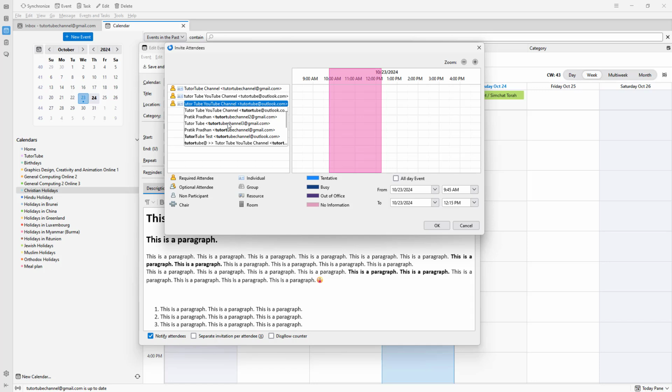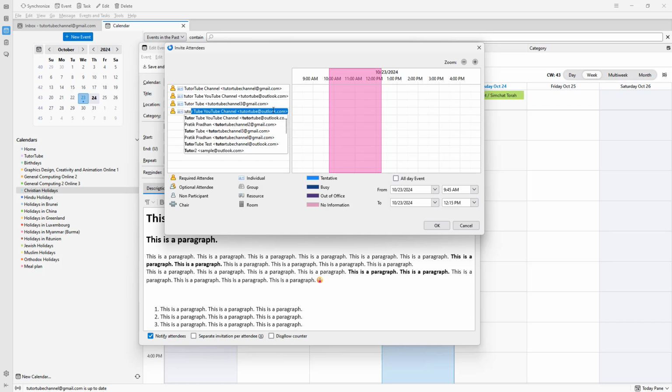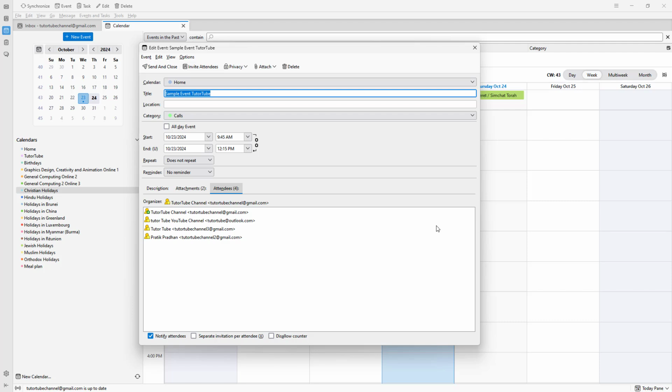Type in another email address right here, just like this. Press enter and type in another email address of the attendees right here. Press enter, and this is what you have. So these are the required attendees, as you can see right here, and individuals. And if I were to press OK right here, then the attendees are added in.